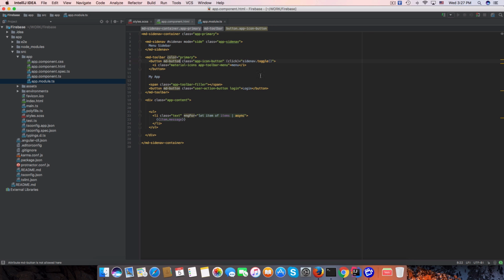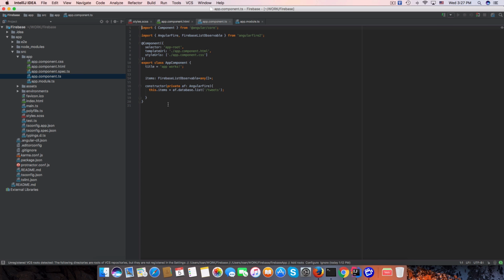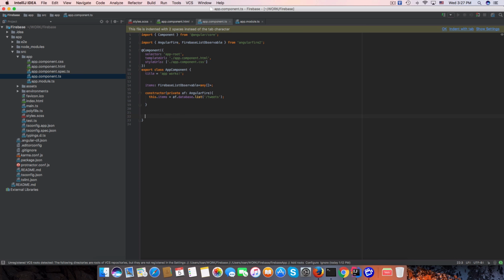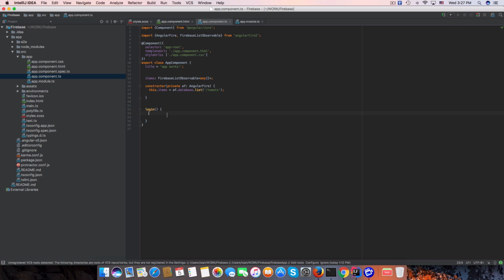And so in app.component.html, the login button, now I set the action to login by click to a login function. And so we need to write a new function login in app.component.ts. So login. Okay.